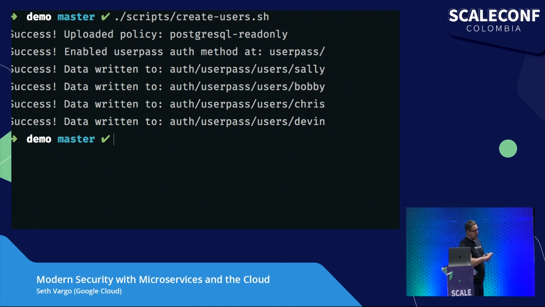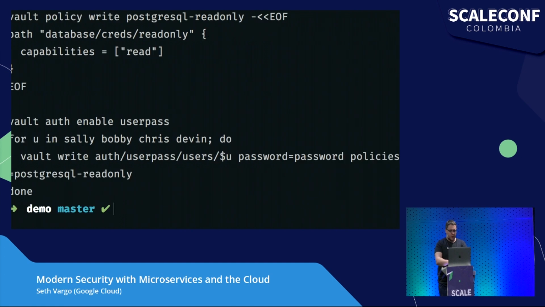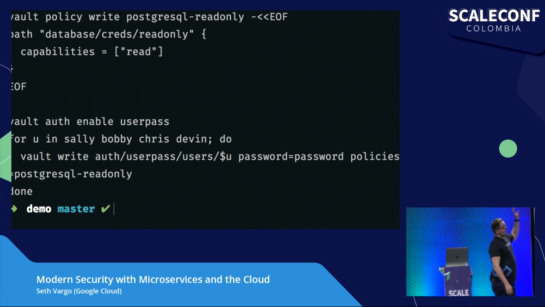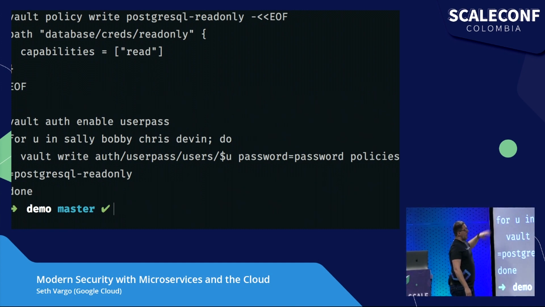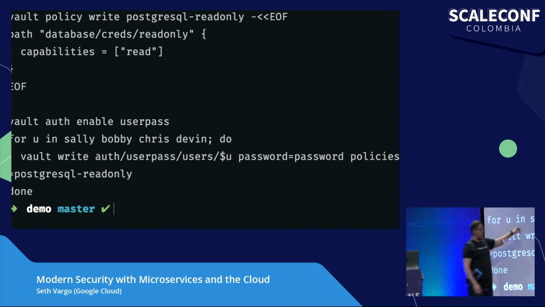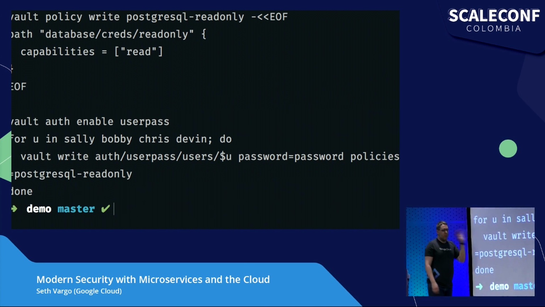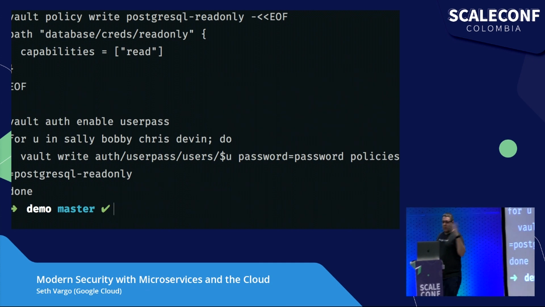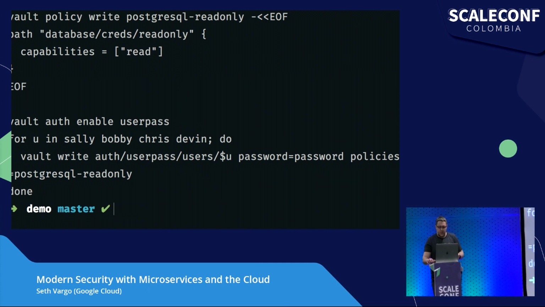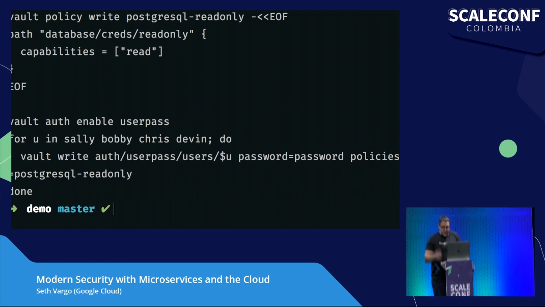What I did here is I created a policy. I'll show you this real quick. This is mostly because I'm bad at typing. I created a policy, and we'll talk about that in a second. And then I enabled username and password authentication, and I created these four users: Sally, Bobby, Chris, and Devin. I gave them the ability to log into Vault just with their username, and the password is password. So obviously not best practices security here. Or maybe it is, I don't know. So the first thing that Vault is, is a static secret store.